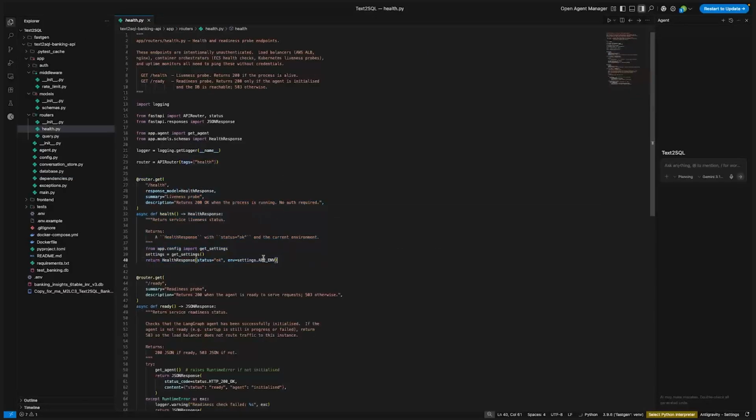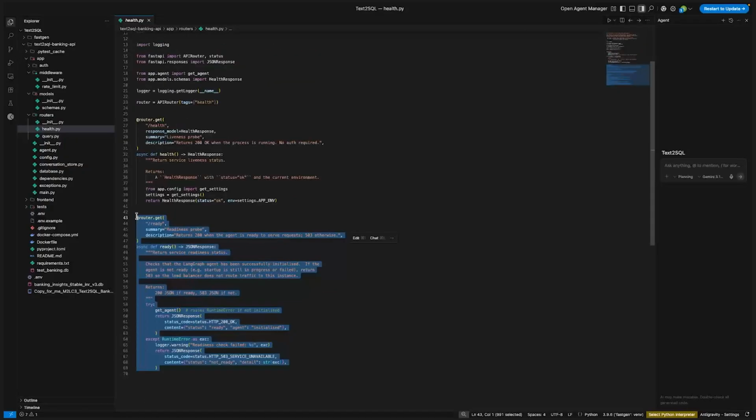So now, first we have health.py. Here we have two endpoints. First, GET /health, which returns 200 if the process is alive, a liveness probe. And the second endpoint we have is GET /ready, which actually calls get_agent and returns 503 if the agent hasn't finished initialization yet, a readiness probe.